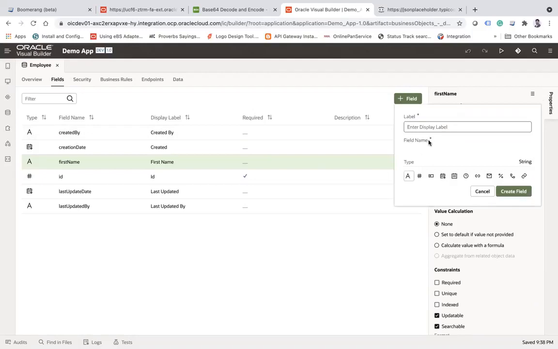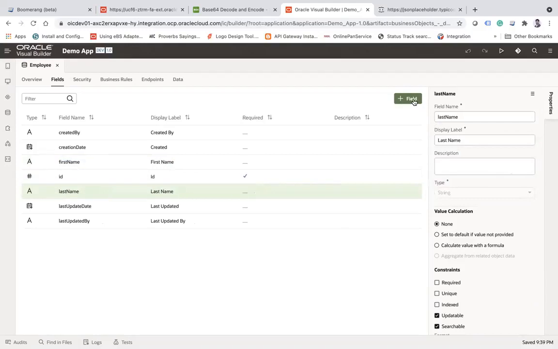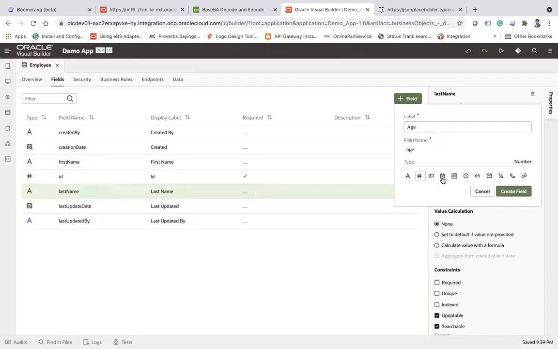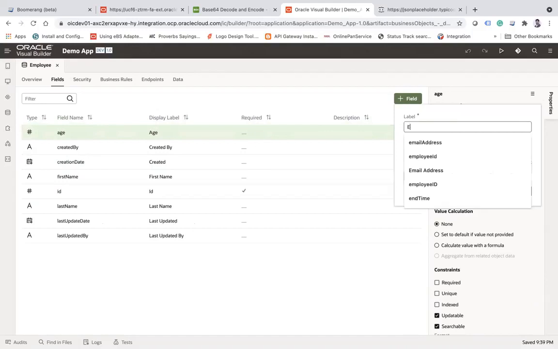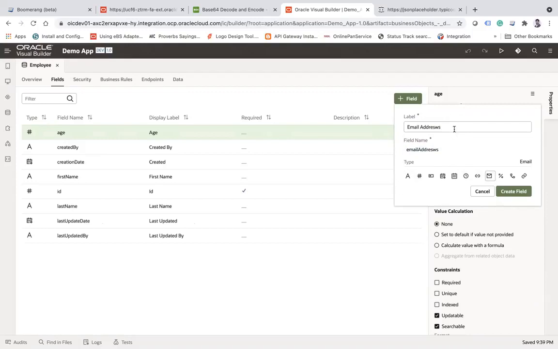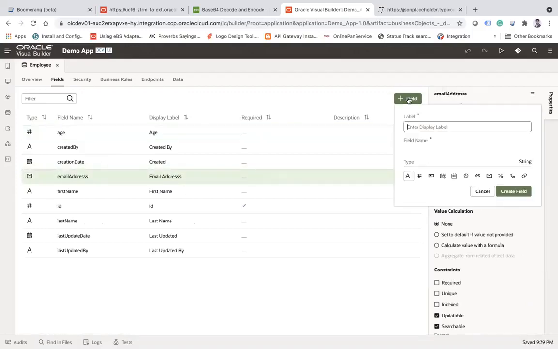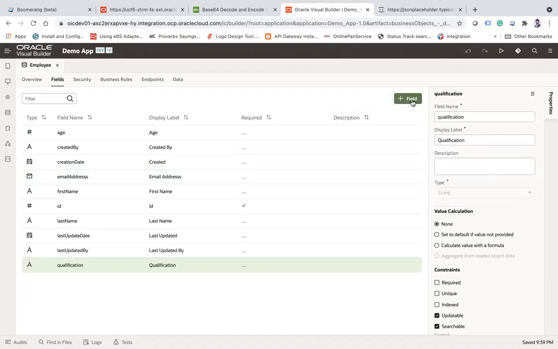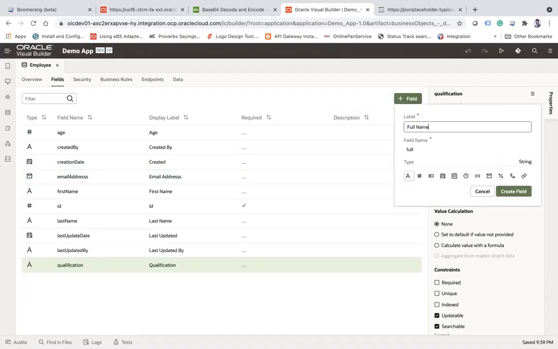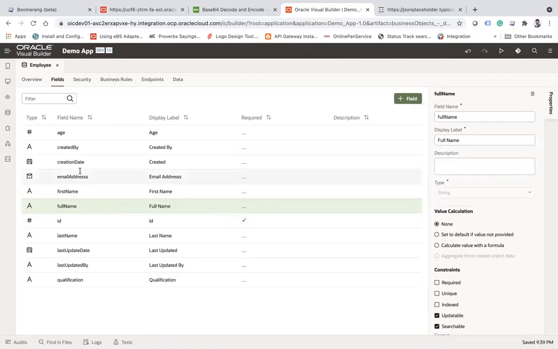You can create more fields, let's say last name. You can create more fields, let's say age. You can create email, address. You can say qualification. Okay, you can create one more field, let's say full name. So here you see I have created a lot many fields.